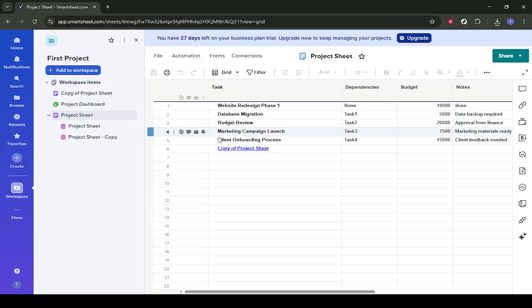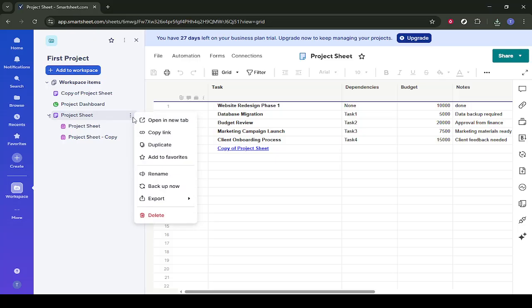From here, look for the project sheet you want to move. This might be under Recents or in a folder, depending on how you've organized things. Go ahead and click on that project sheet to open it. Once it's open, you'll see your usual grid view or whichever view you last used.